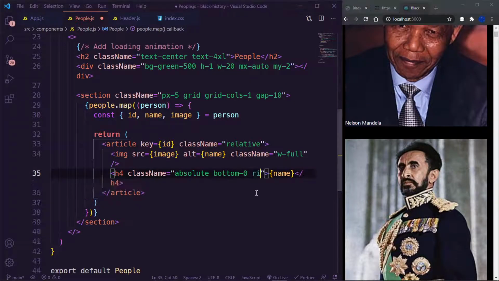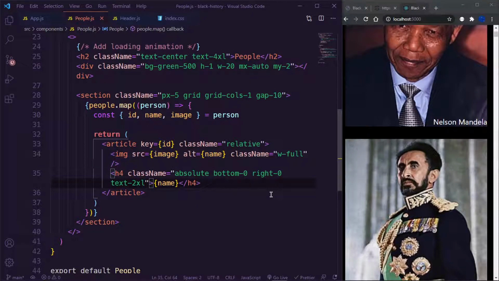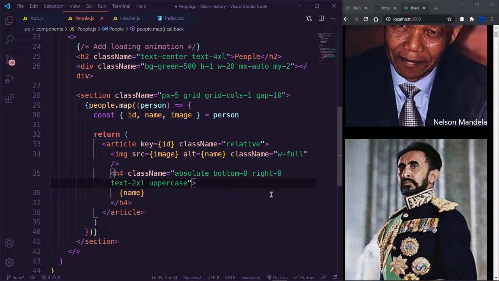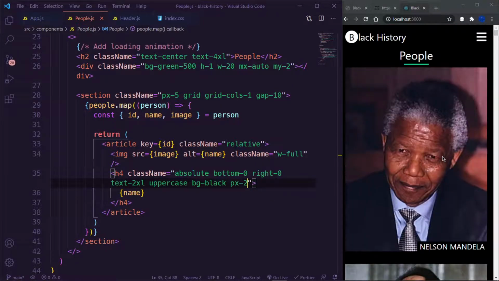And then I want it to the right of 0 as well, which should now place it right there. So let me save that. And would you look at that? Looking very nice. Let me style this up a bit further. Let me say text-2xl, let me say uppercase, and then let me say bg-black, and then let me have padding on the x of 2. And look at that. So that's basically it really for our small screen application.